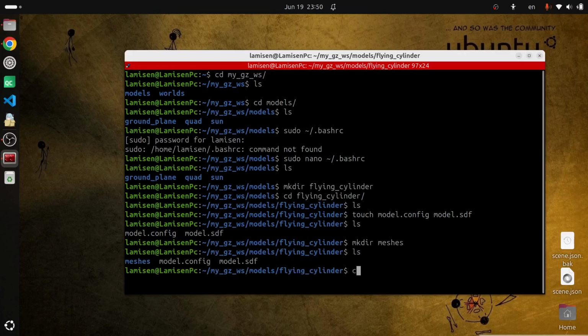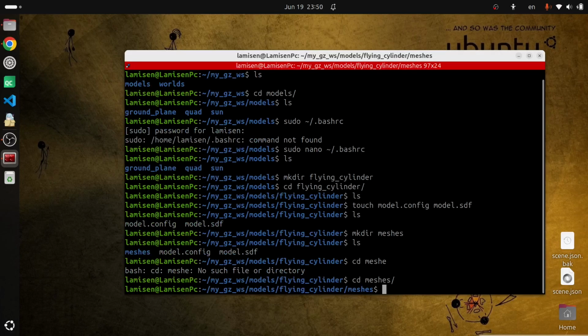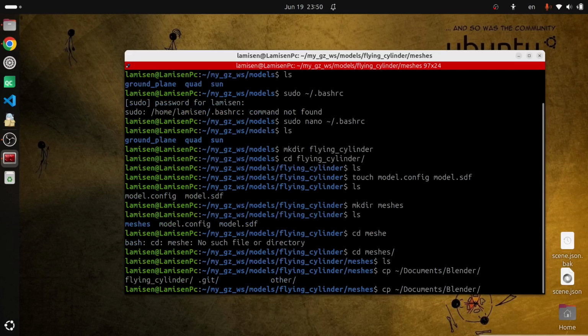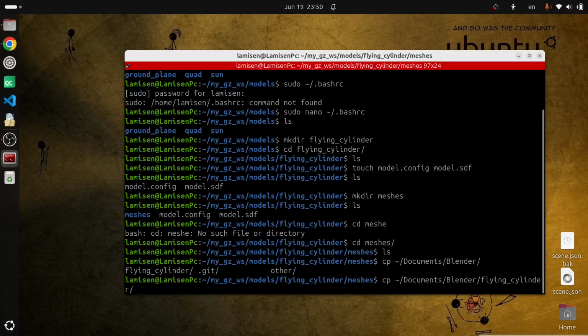Yeah, gonna cd to it. Okay, inside this folder or directory, I'm gonna put the DAE or quality files that I made with Blender. So I'm gonna copy my files in. Dang, it was in this directory. Documents, Blender. Let's see, if you press tab multiple times, it will show your options.